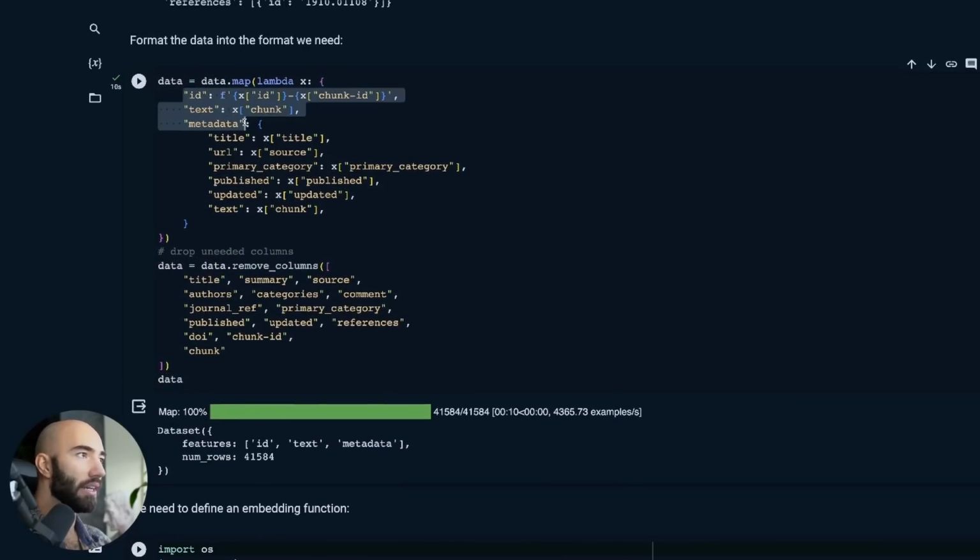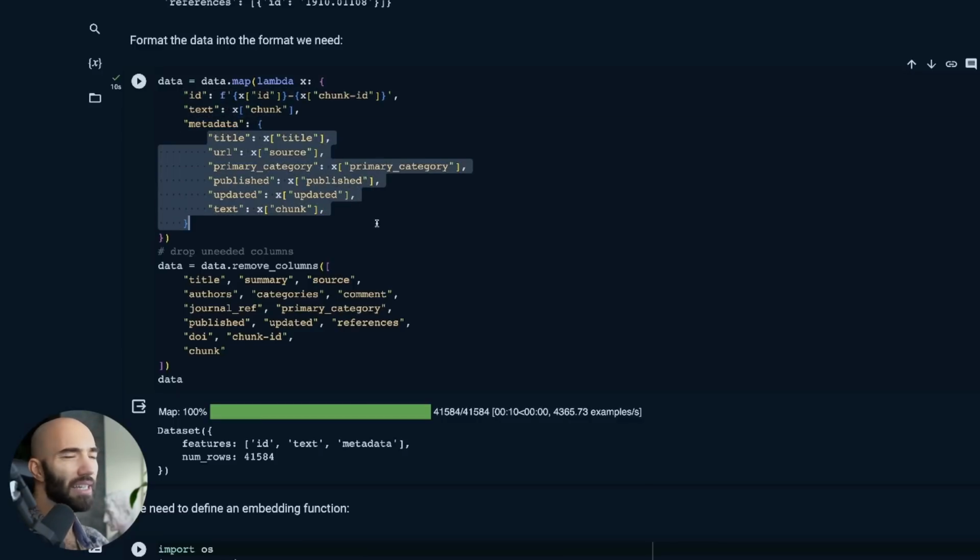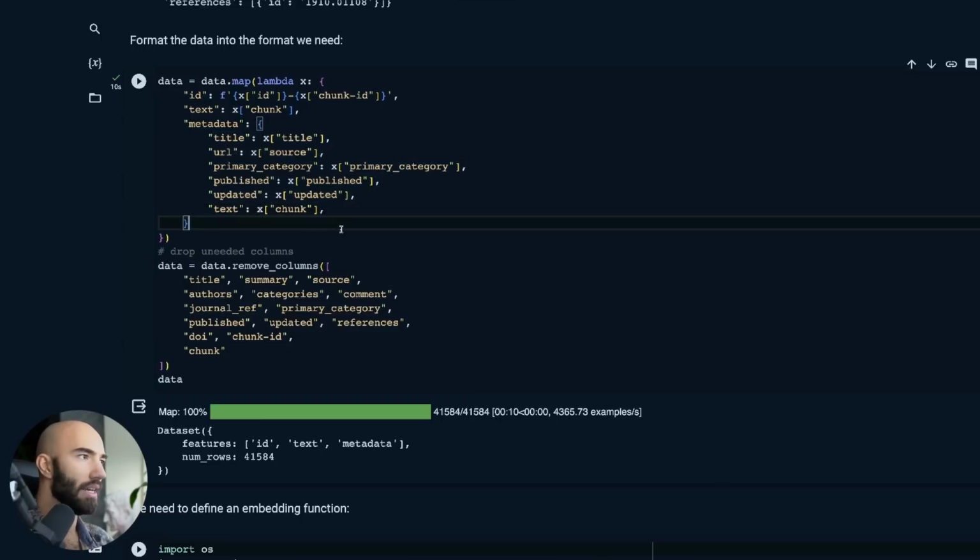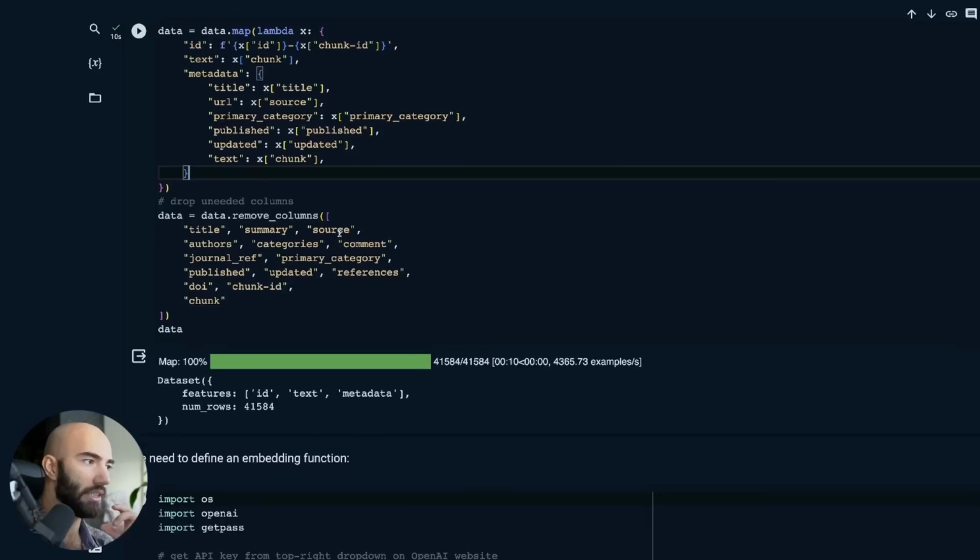This is basically like Pinecone format. You have ID, text, which we're going to convert into embeddings, and metadata. We're not going to use metadata in this example, but it can be useful, and maybe it's something that we'll look at in a future video in this series as well.